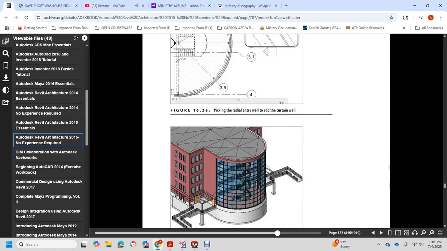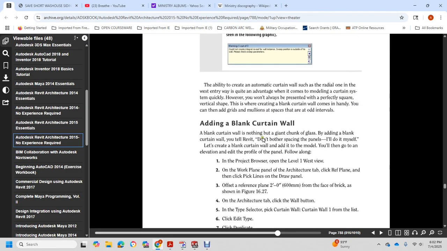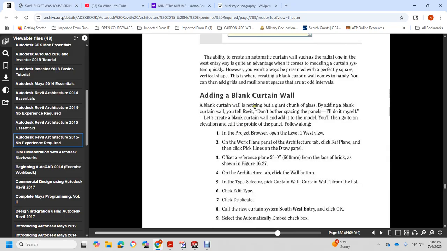Figure 6-26. The ability to create automatic curtain walls, such as the radial one entry, is a quiet advantage, as they come with the model quickly. However, they always represent a perfect square with a vertical shape, so the blank curtain wall comes in handy. You can have grids of million space with odd intervals with the added blank curtain wall, a blank curtain wall with nothing but a giant chunk of glass.